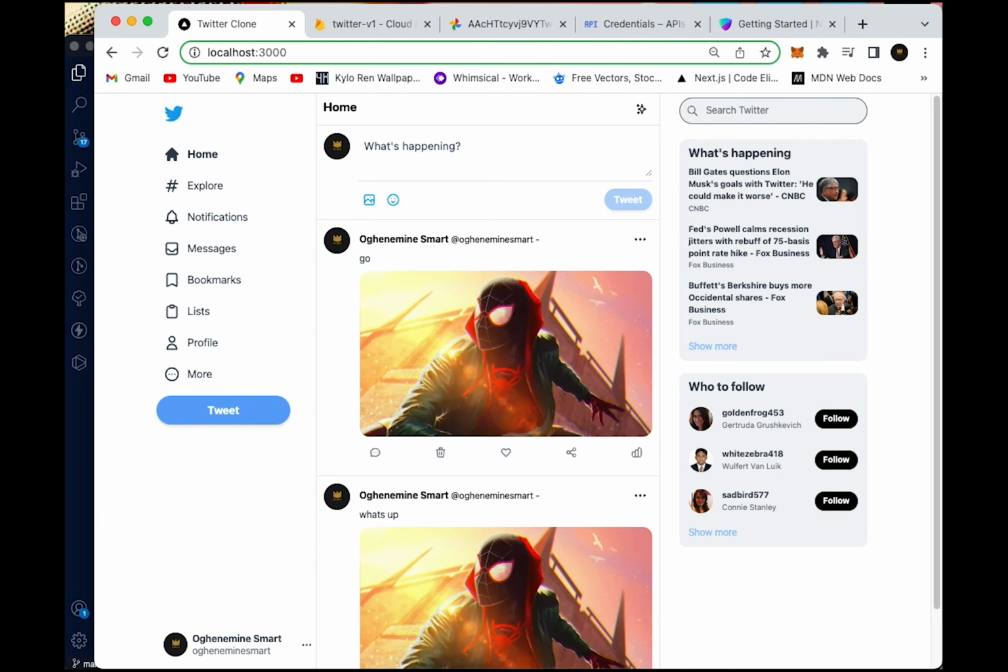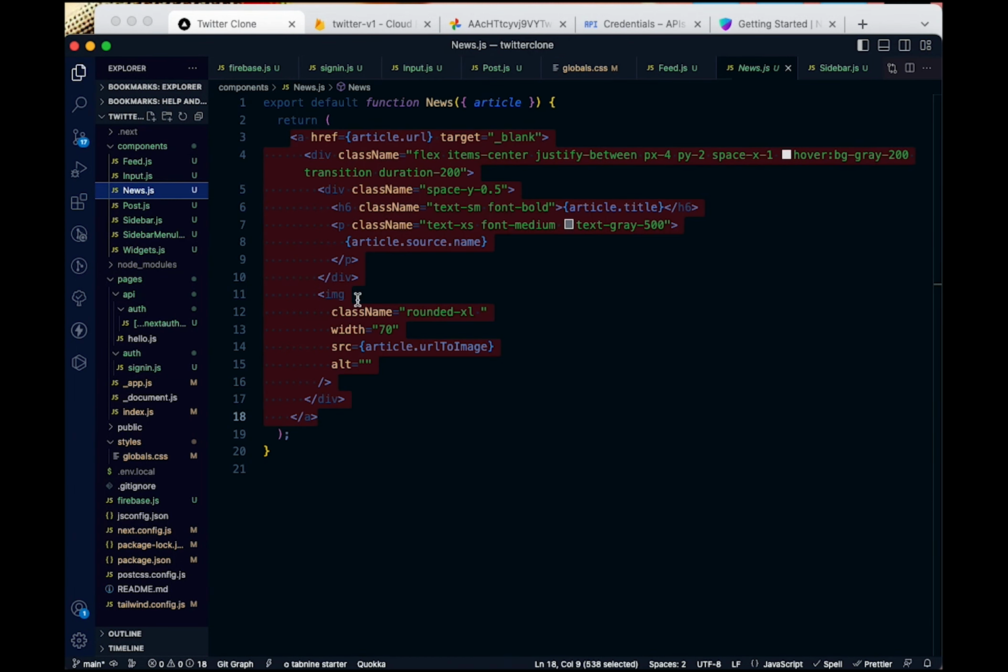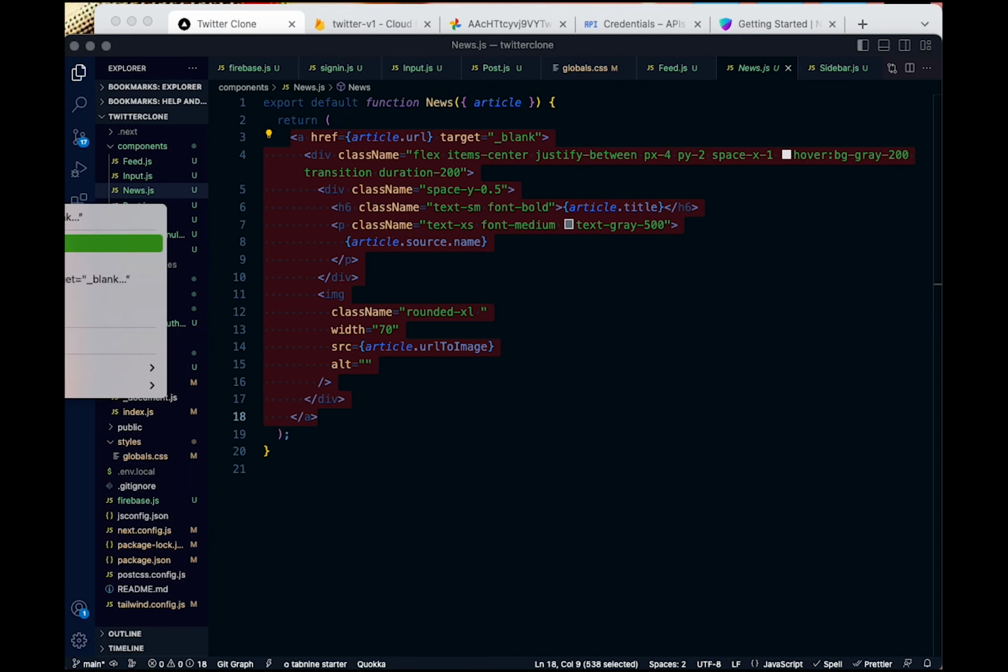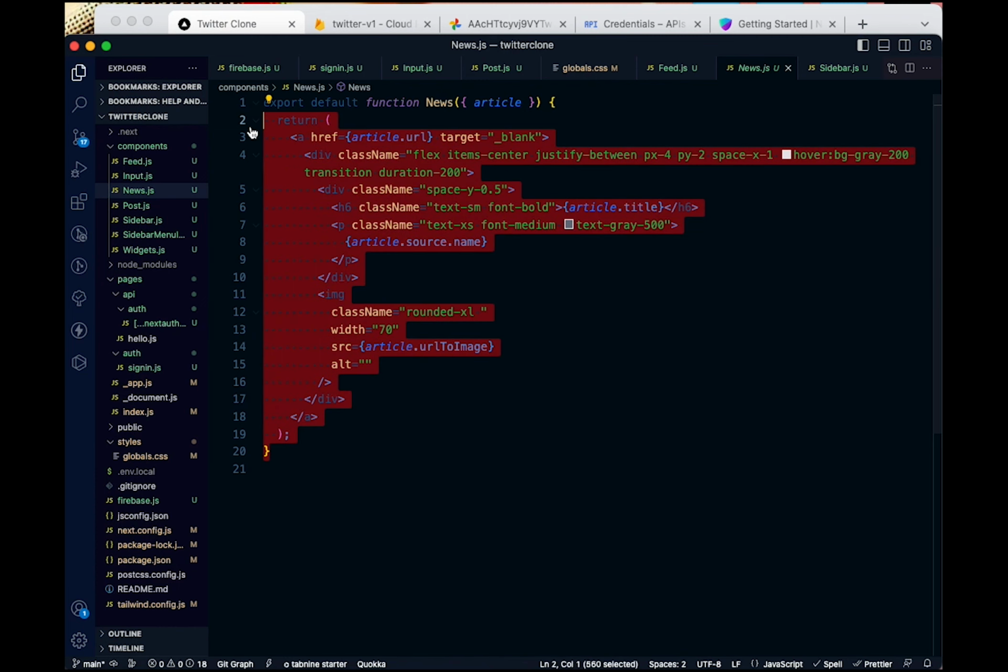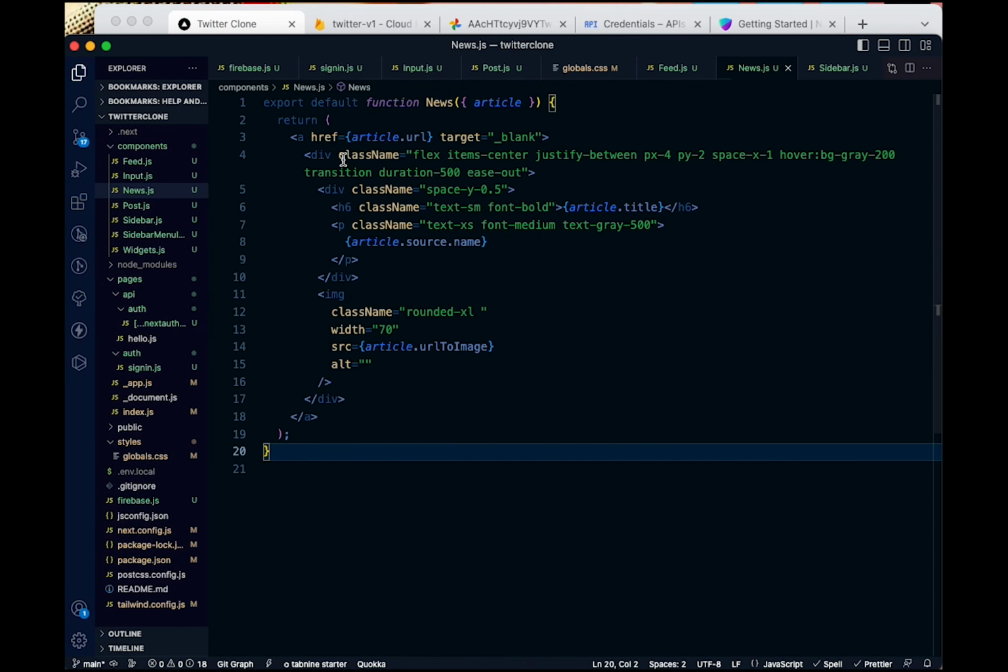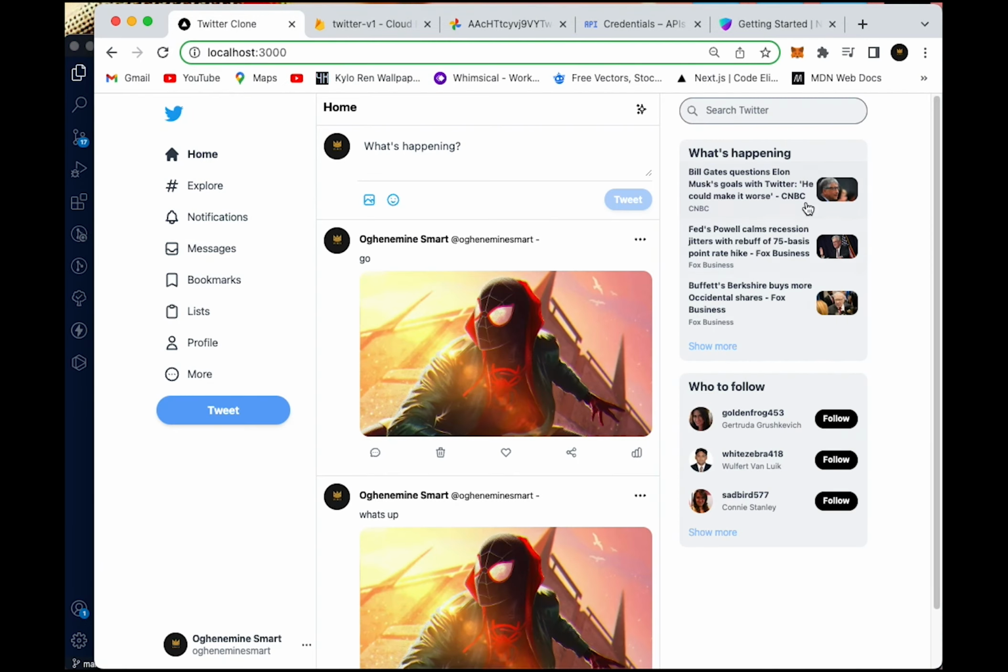So we're also going to touch on our article. Let's go back to our news. We're going to edit this and just have a bit of differences. Nothing much, just edit it a bit so it looks more clean. You can see. All right, so we're done with that.